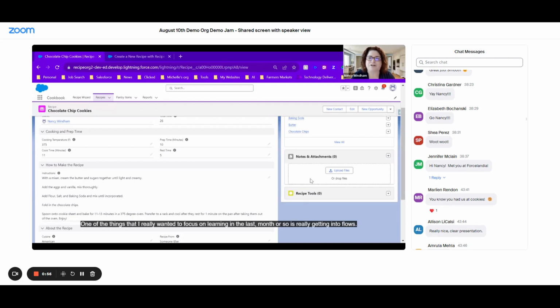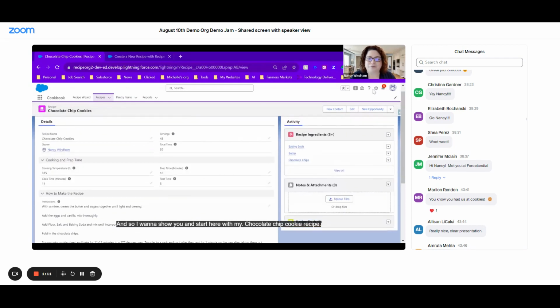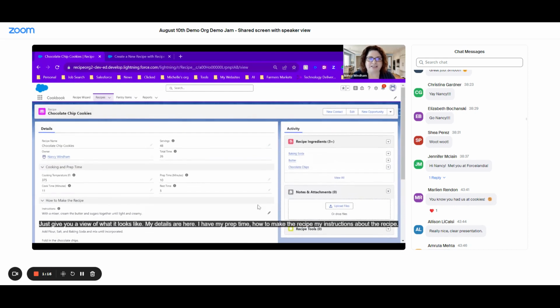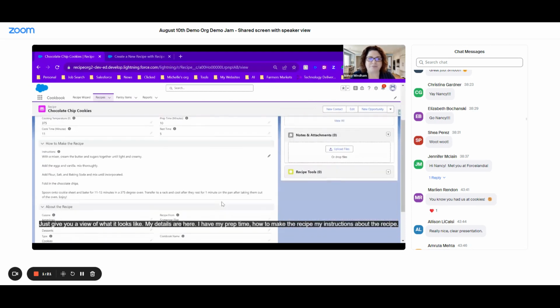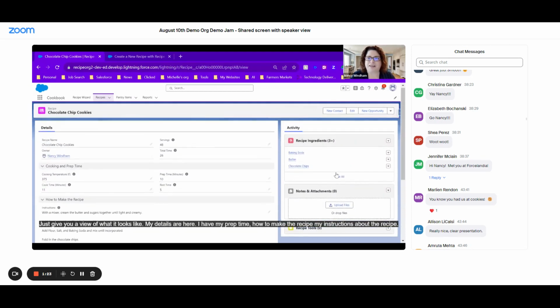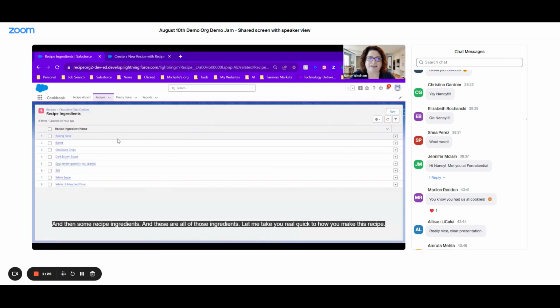I have several future iterations of this, but I want to show you where I'm at right now. One of the things I really wanted to focus on learning in the last month or so is getting into flows more. Like Anne said, there's a lot to it, and the way to get into it is to just do it. So I want to start here with my chocolate chip cookie recipe and give you a view of what it looks like. My details are here. I have my prep time, how to make the recipe, my instructions, and then some recipe ingredients. And these are all of those ingredients. Let me take you real quick through how you make this recipe.